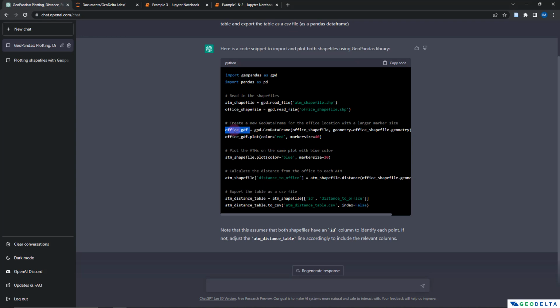However, they're just sliding this code in. What's going to be important for us is that it understood that we wanted the marker size of this office GDF to be twice as big as the marker size of this ATM shapefile. Over here you can see that as an example it assigned 20 as the marker size, and this one is double of 20. So it understood our command, along with the requests on how I would like them to be colored. This one will be in red and this one will be in blue.